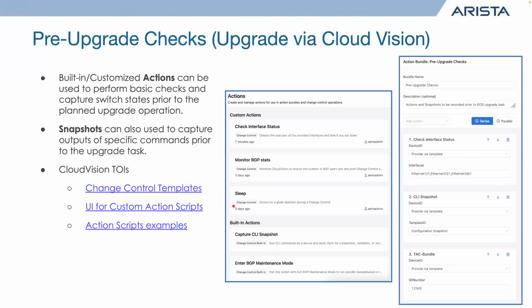Now, we have very good content which has been written by our colleagues and available on our Community Central. So you can later go ahead and take a look at these articles which have detailed step-by-step instructions. How do you create change control templates, or how you can create actions? We also have very good examples on our public GitHub repository of these action scripts. Some of them you can use right away. For example, checking interface status is available on our GitHub repo, or also creating or collecting a TAC bundle before and after an upgrade.